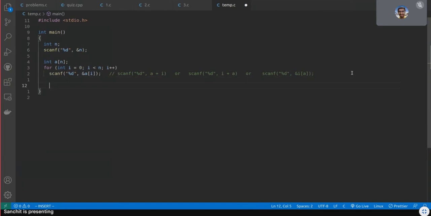I think your sir has explained this, because a is the base address of the array and plus i is like adding the ith offset, so this is the address of the same element. This is the same as scanf percentage d and a bracket i. These two are still okayish. In my first year I went crazy after learning about this. Yeah, even I don't know the last one.